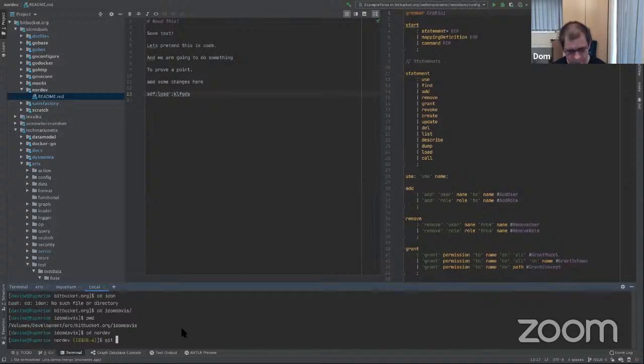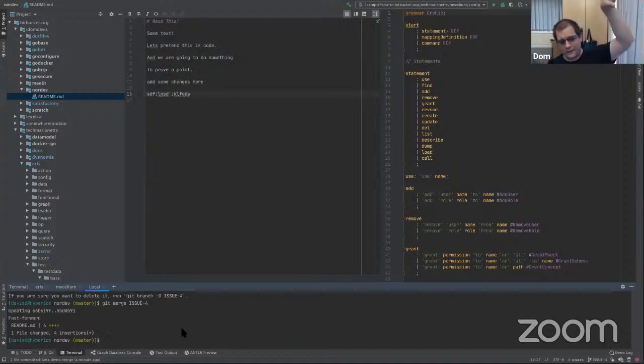Cool, git checkout master. Now, if I try doing this, git branch -d issue 4, it won't let me delete it. It's not fully merged, which is a good thing. So I can git merge issue 4. I hope this state's correct. It's been a while since I've done that. Yes. So that has taken that issue and just merged it in the master. So it's not rewritten any of the history.